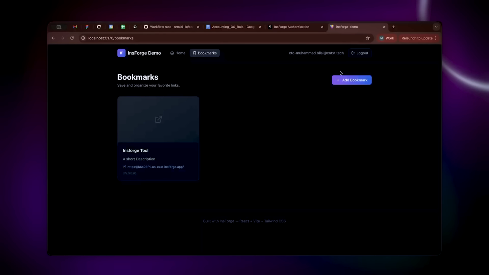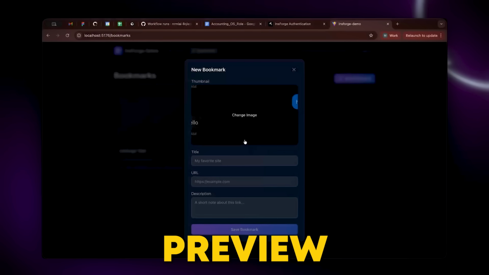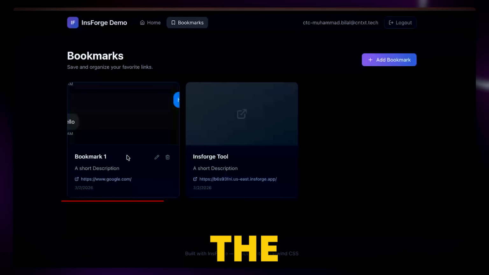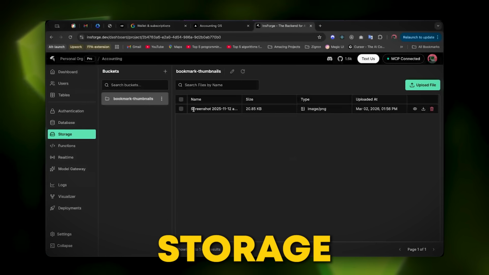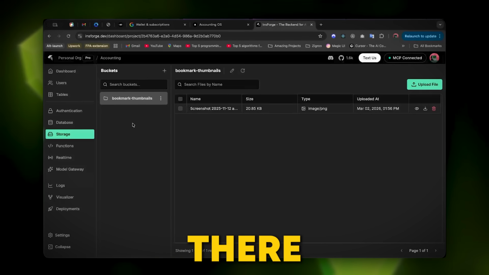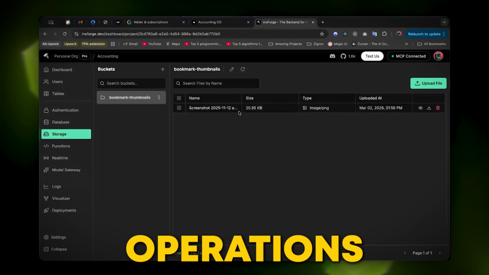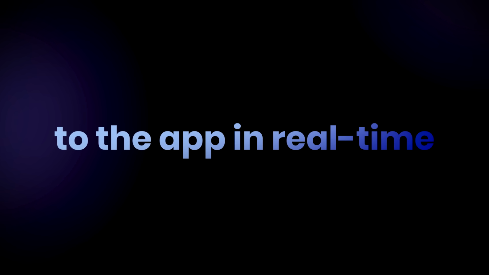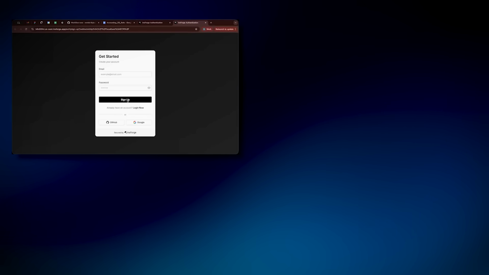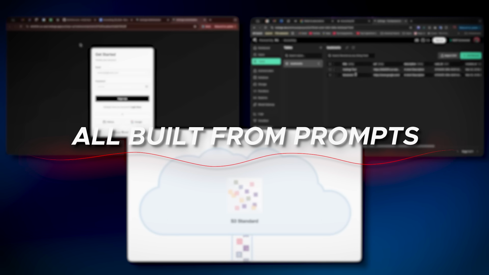I test it. Add a new bookmark, select a dummy image, and upload it. The thumbnail preview appears immediately in the bookmark card. And in the InsForge dashboard under Storage, the image file is sitting right there in the bookmarks thumbnail bucket. You can even do full CRUD operations directly from the dashboard, and everything syncs to the app in real time. So now we have authentication, a live database, and cloud file storage, all built from prompts, all working together.